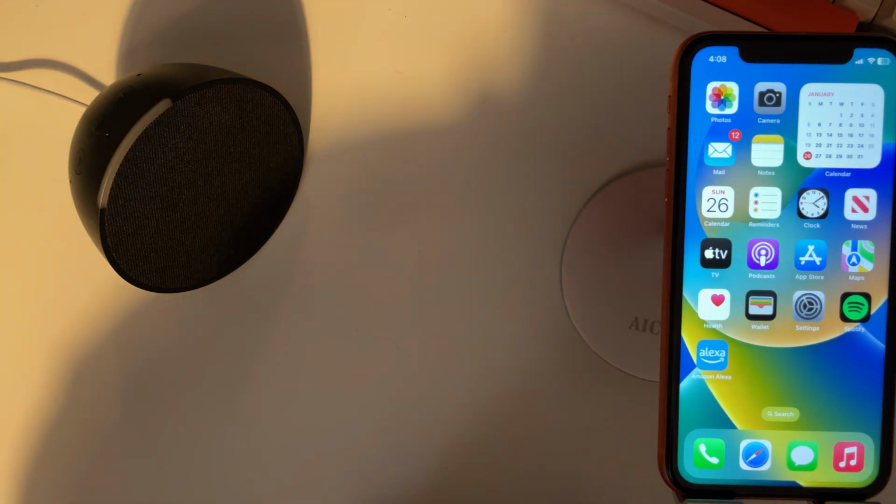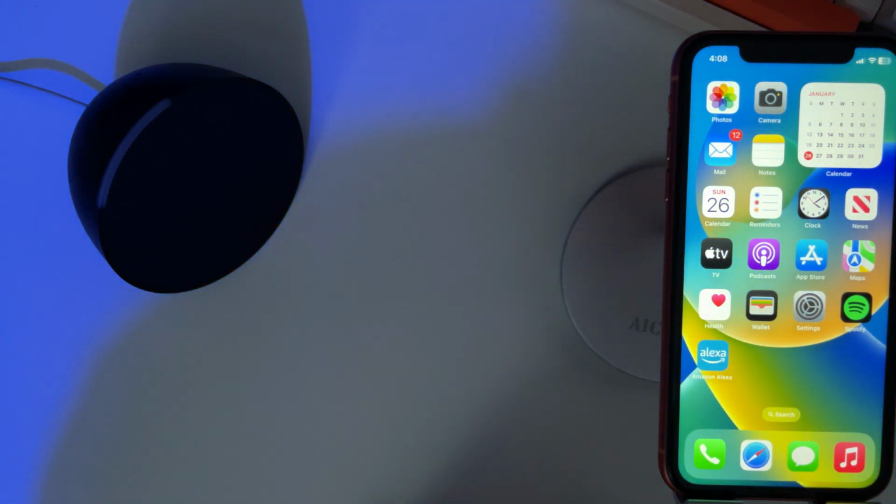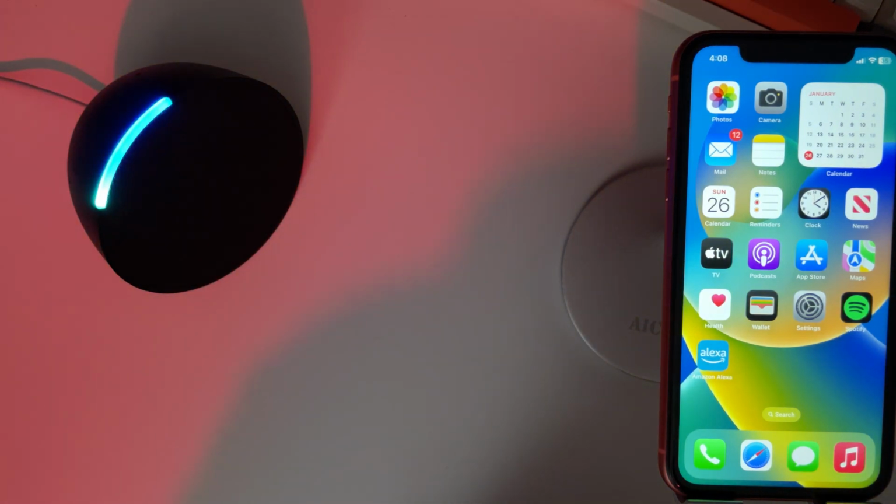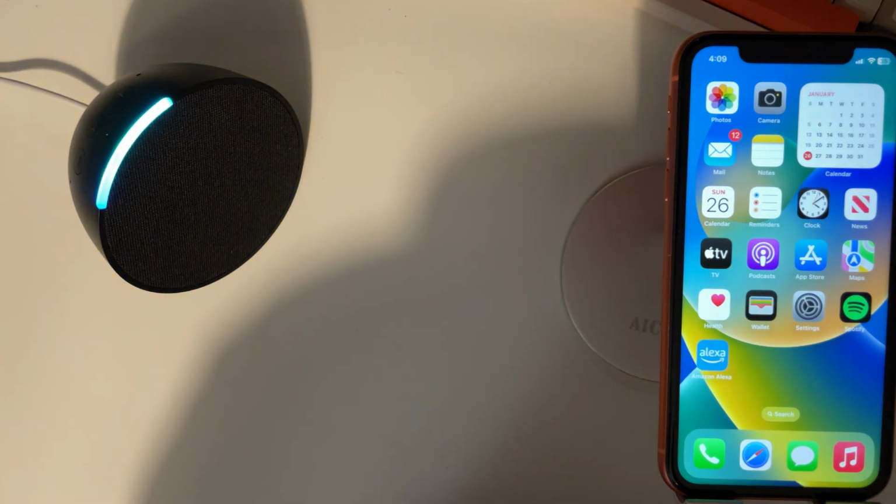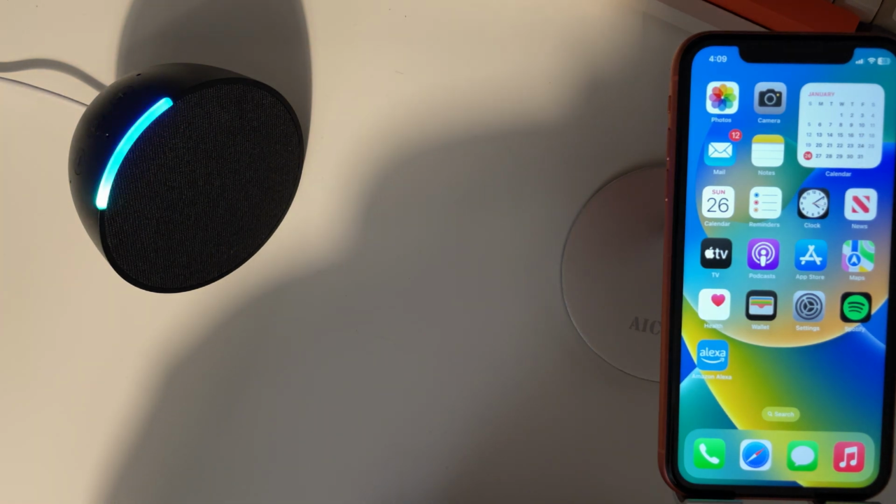Okay. Alexa, turn bedroom light blue. Okay. Alexa, turn bedroom light red. Okay. Alexa, turn bedroom light white. Okay. Alexa, turn bedroom light to 50%. Okay. Alexa, turn bedroom light to 100%. Okay. Alexa, turn bedroom light off.